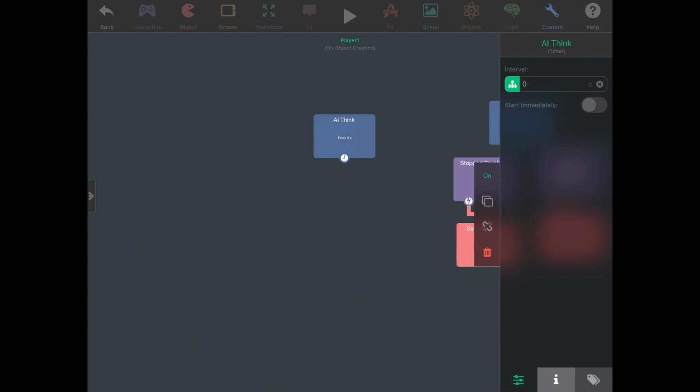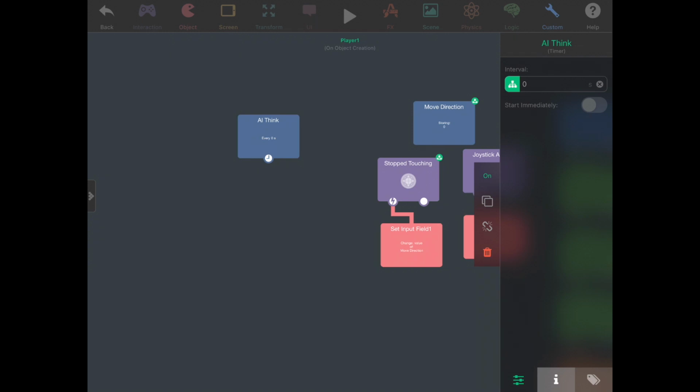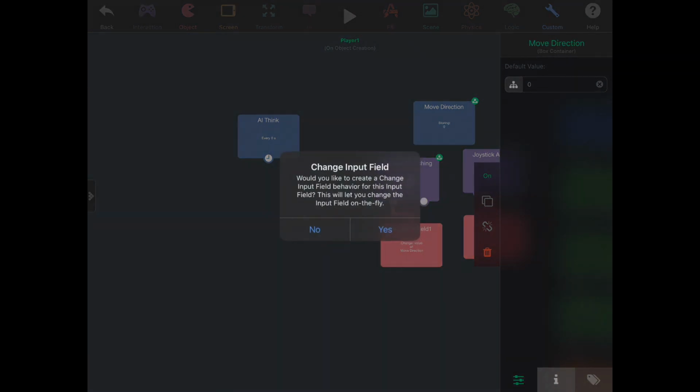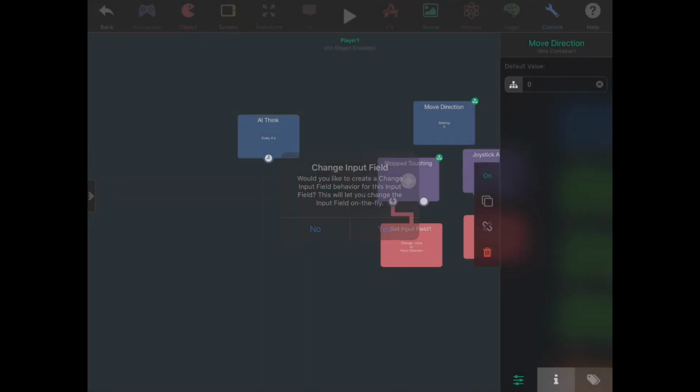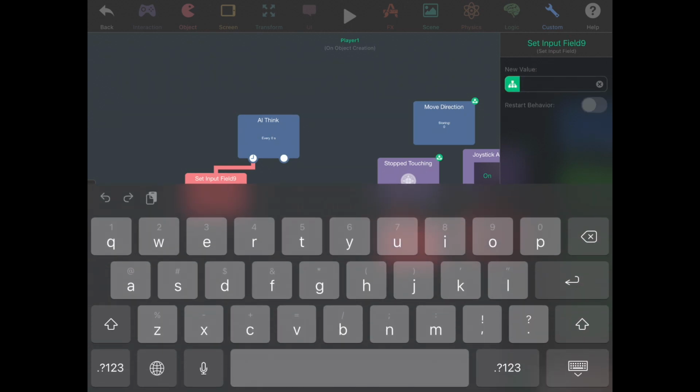So first, how we want our AI to work is when the ball is moving towards the paddle. If the ball is above the paddle, move up, and if the ball is below the paddle, move down. So first, let's just start by adding a behavior for when it's not allowed to move, in which case, we're going to set this move direction to 0. So we're just getting the input field like before, and we'll set that to 0.